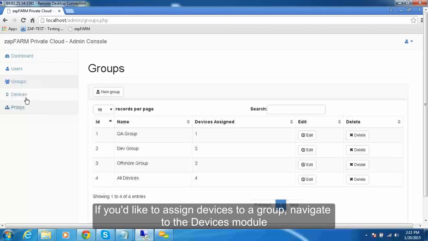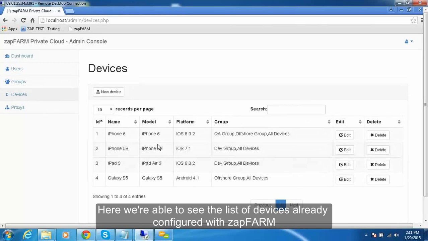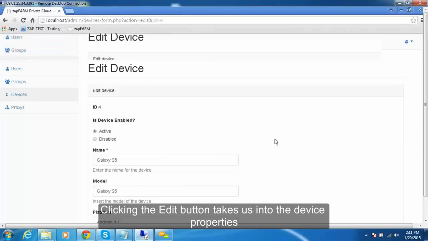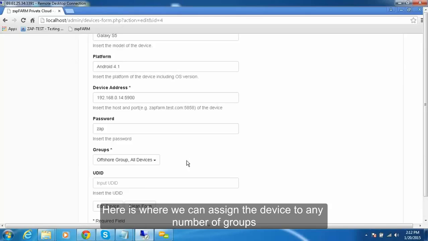If you'd like to assign devices to a group, navigate to the Devices module. Here we're able to see a list of devices already configured with ZAPFARM. Clicking the Edit button takes us into the device properties. Here is where we can assign the device to any number of groups.